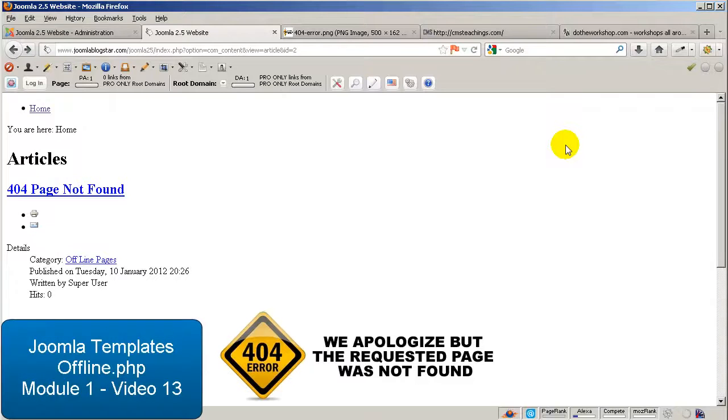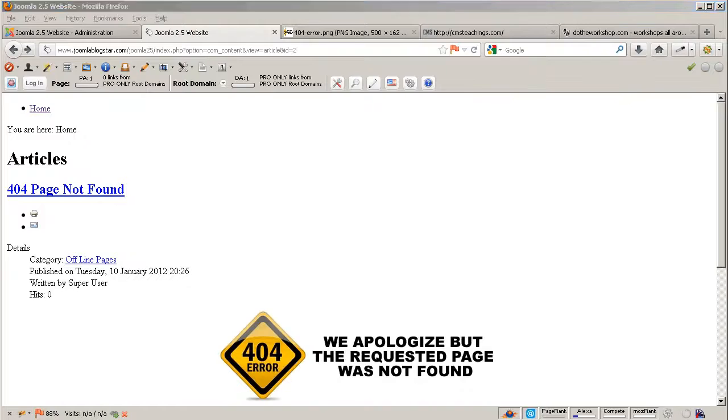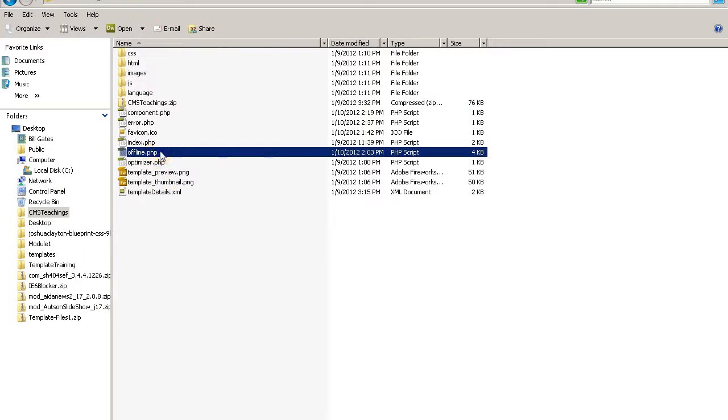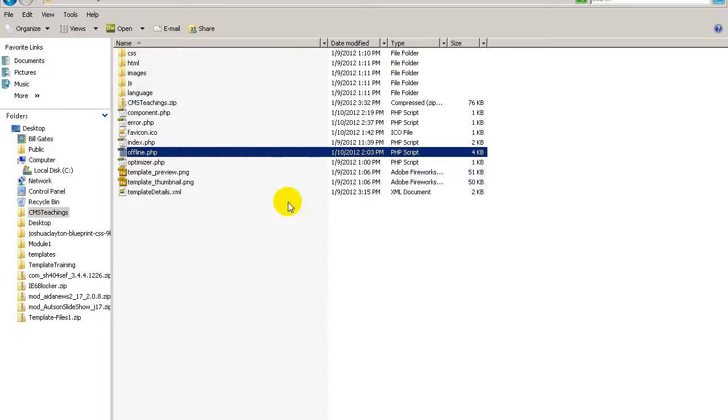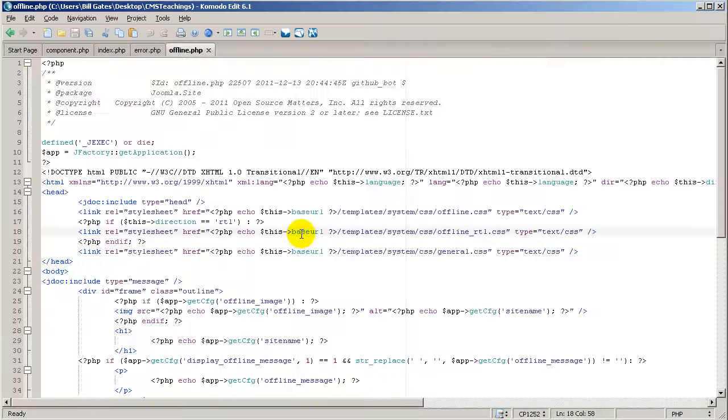Inside this video, we are going to take a look at the Offline.php. So let's go to the CMS teachings, right click on the Offline.php, and open with Komodo. Let's go in here. Now you are going to have this initial file.